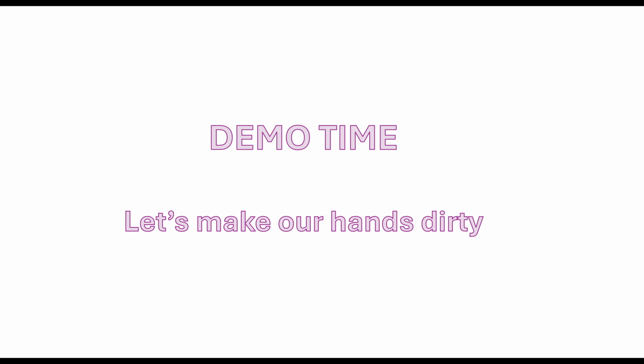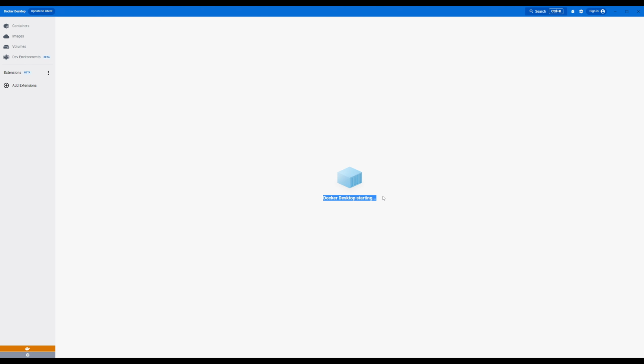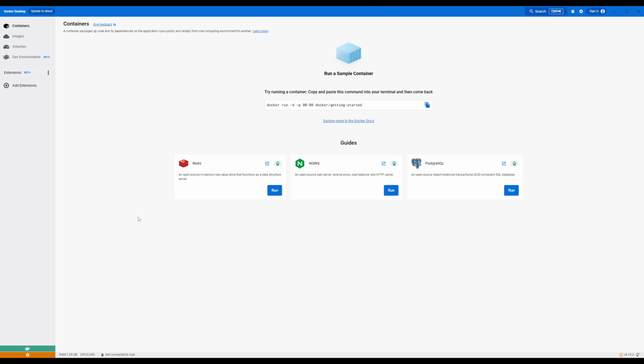Okay, this is demo time. Let's get our hands dirty. I started Docker Desktop. Before starting the demo, make sure Docker Desktop is running. Your engine is running, and let's go to Visual Studio Code.